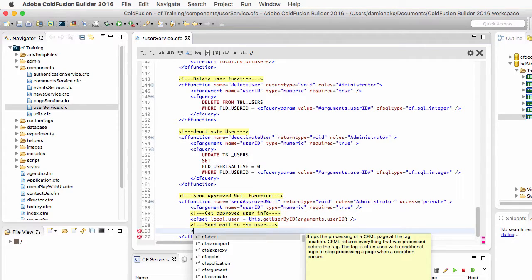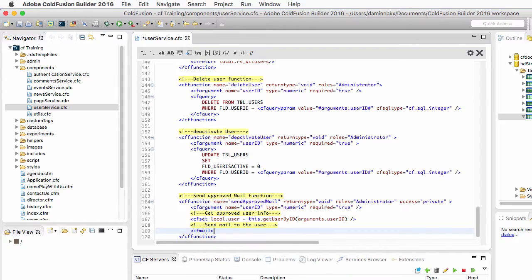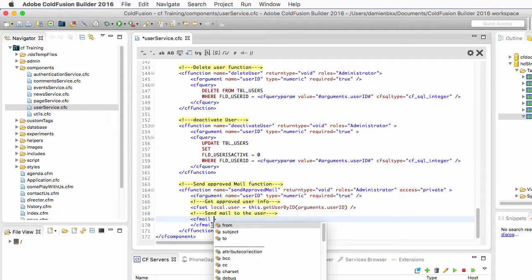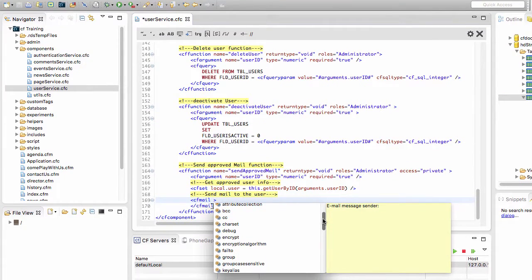Now that I have all the information of the user that I'm approving, I can send an email to that user using the cfmail tag of ColdFusion. This tag opens and closes, and it can take a whole bunch of attributes, and you will probably recognize some of them. BCC and CC, for example. You will also recognize the password and the port number. Also here you have the server or even the username.